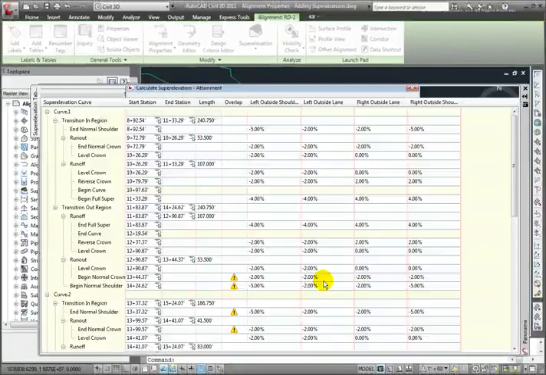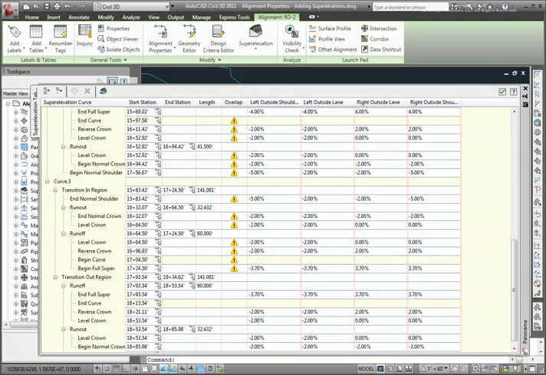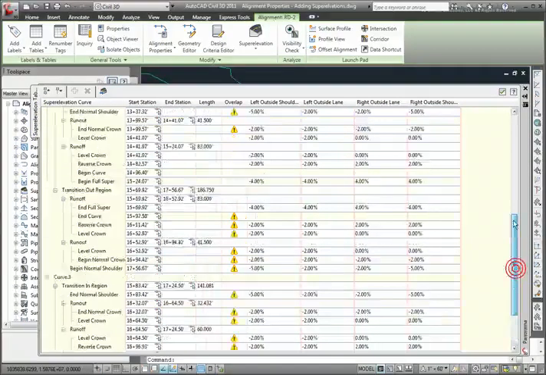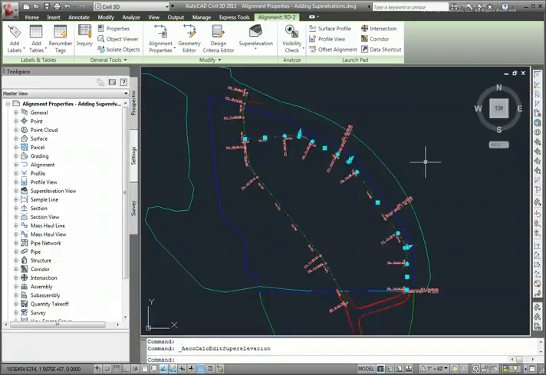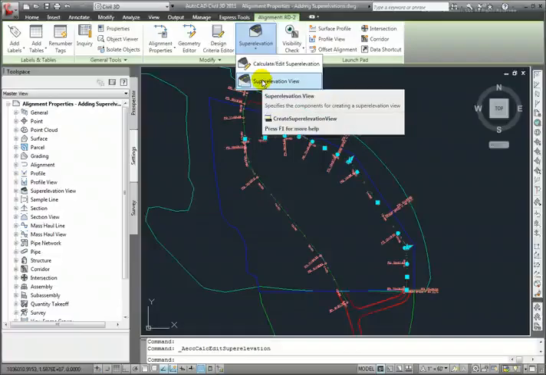I'll click Finish, and you'll see that I get this panorama window of the superelevation given in a tabular view. So here's all the criteria that's being used on the superelevations for this road. I'll close this, and next I can come up to superelevation and create a superelevation view.